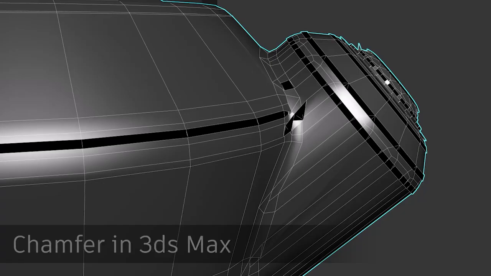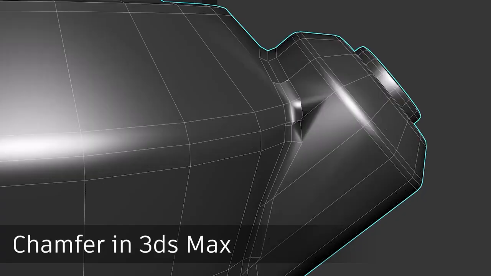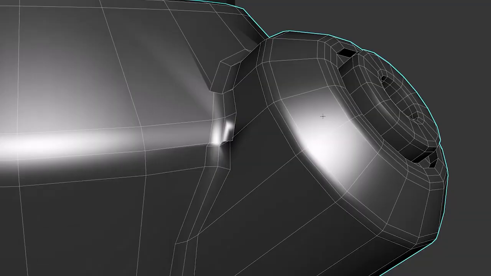If you've ever tried to chamfer a Boolean in 3ds Max and ended up with pinching, uneven widths, or messy topology, this is the tool to fix it.